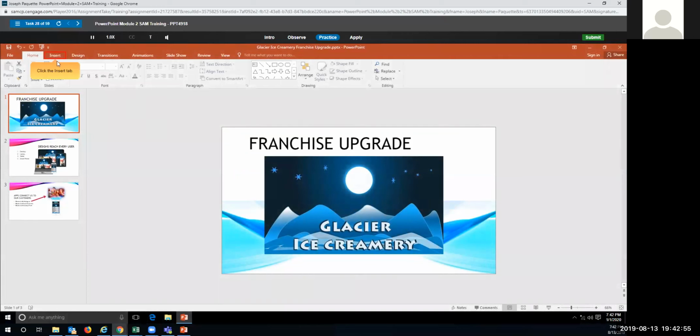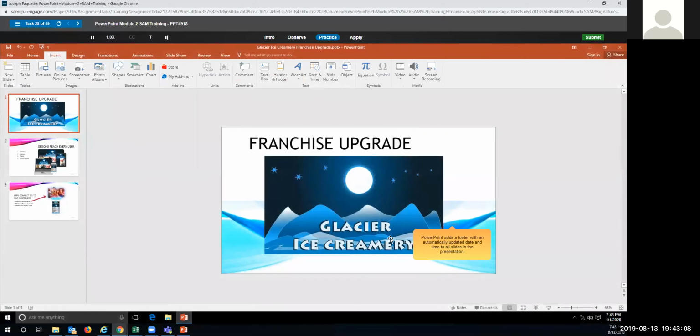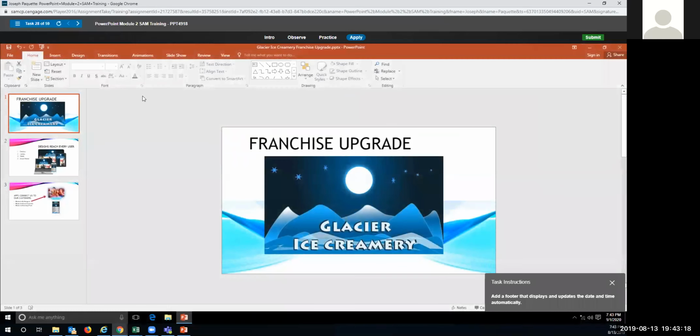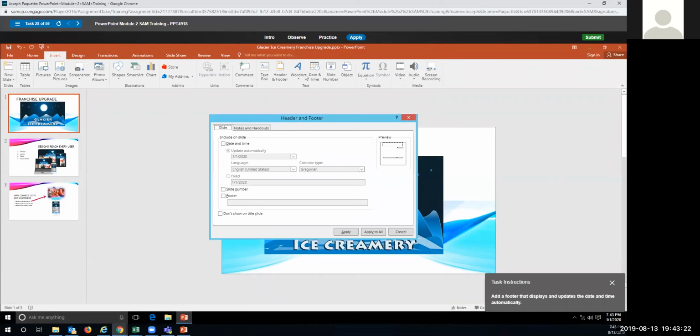Click the Insert tab. In the Header and Footer dialog box, insert the date and time. Update automatically. Apply to all. PowerPoint adds a footer with an automatically updated date and time to all slides in the presentation. Insert. Notice that it was in the same thing. Like you click that one, it's still there.